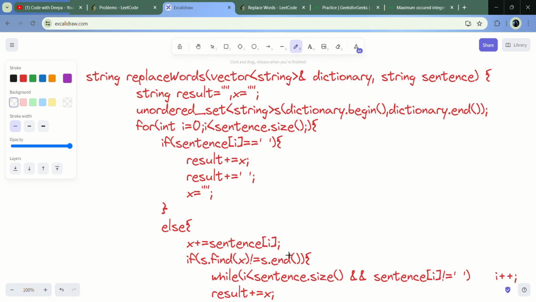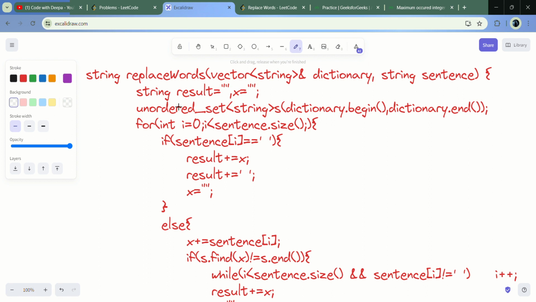So here you can see the code. As I told you, we will create two strings, result and X, to store. This will store our word, and result will store our final result only. Okay, this will be storing my word. Next is unordered set, in which I have added all the elements of my dictionary so that I can use this find function in my set. Okay, next is what I told you, that we have started a for loop from int i equals 0 and i less than sentence size. Here we have not added the increment condition because we are adding it inside our loop.